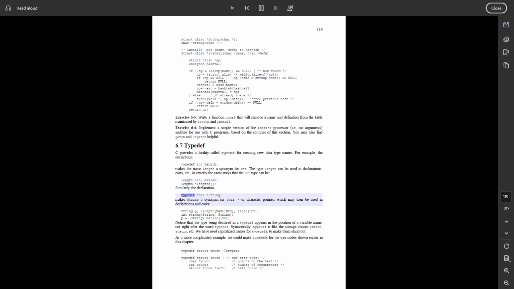Similarly, the declaration typedef char *String; makes String a synonym for char *, or character pointer, which may then be used in declarations and casts: String p, lineptr[MAXLINES], alloc(int); int strcmp(String, String); p = (String) malloc(100); Notice that the type being declared in a typedef appears in the position of a variable name, not right after the word typedef. Syntactically, typedef is like the storage classes extern, static, etc. We have used capitalized names to make them stand out.